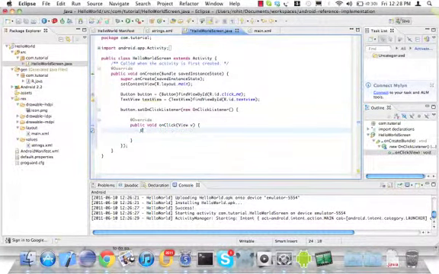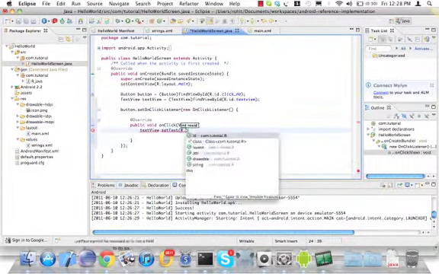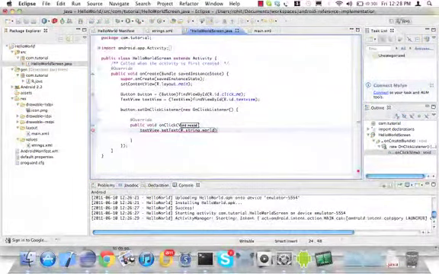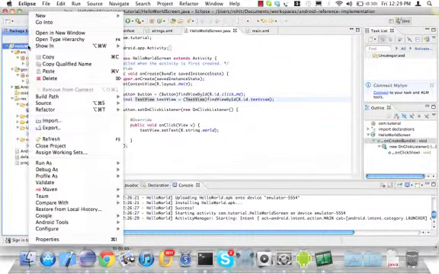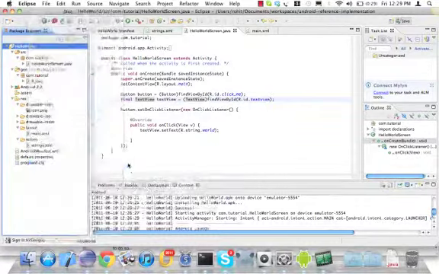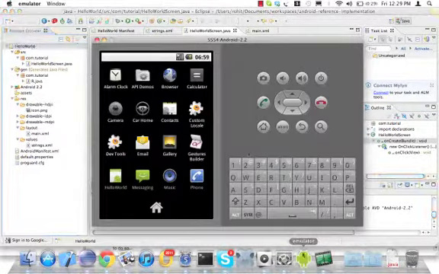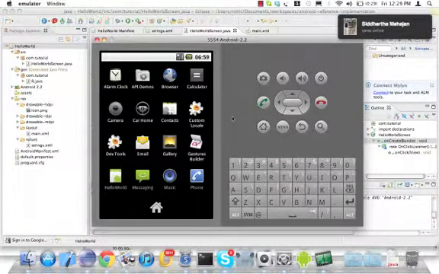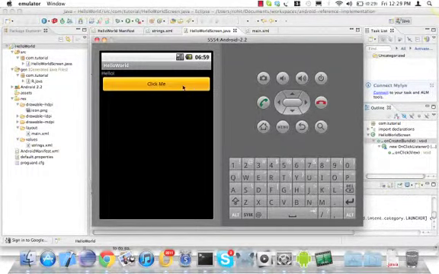So what I will do now is I'll say textView.setText, and I'll say R.string.world. I need to make the text view final over here. This is a Java requirement, and now you can see when we run this application, as I click, it changes to world. That is it. Thank you very much.